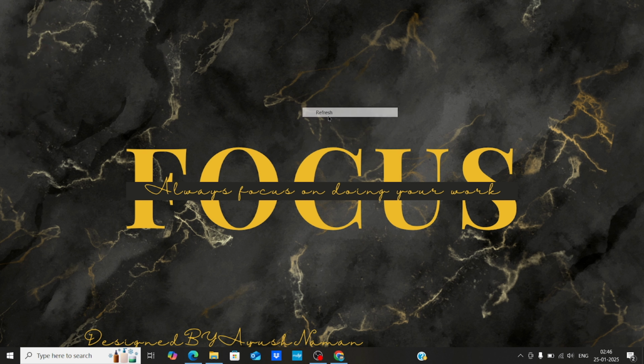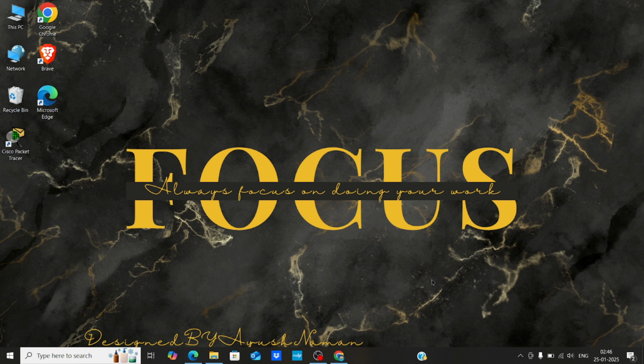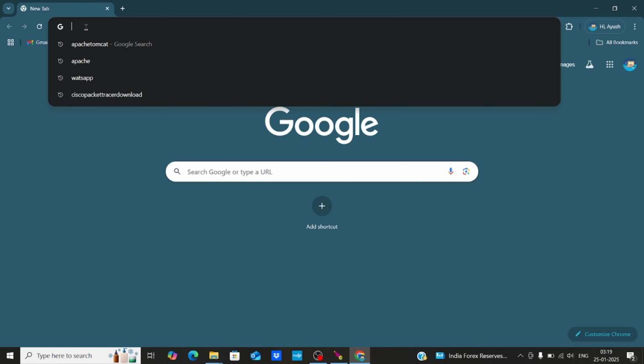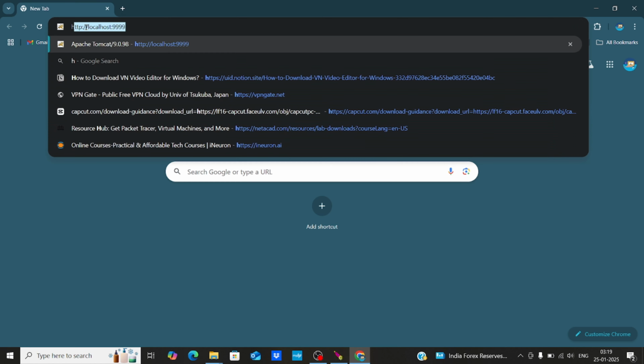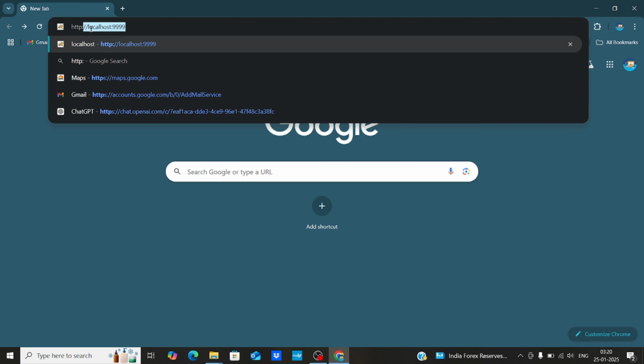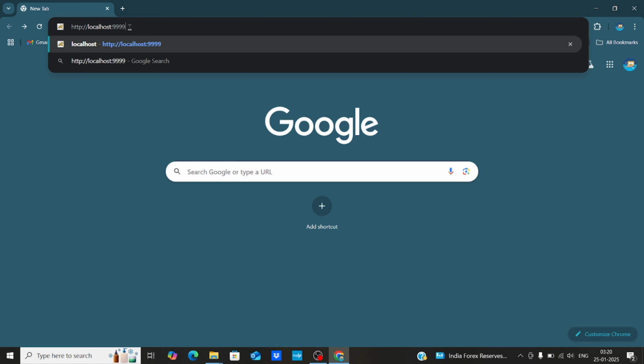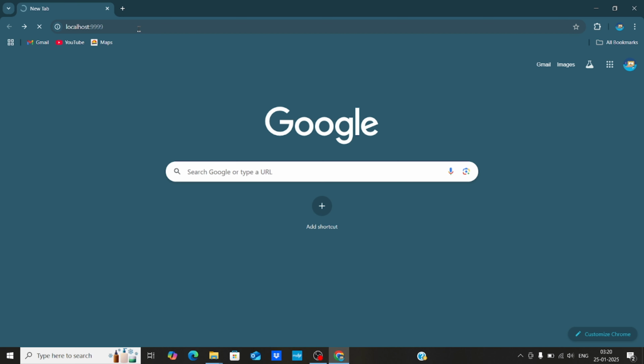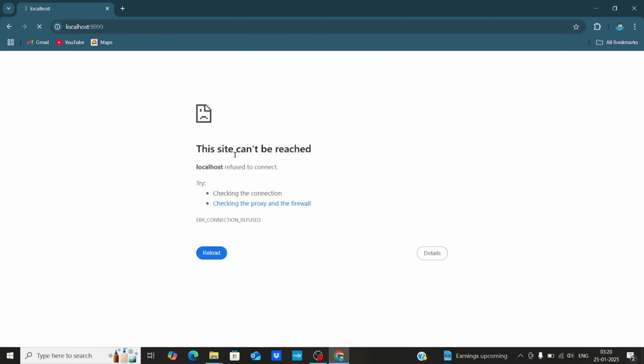Now to verify the Tomcat installation, to check if Tomcat is installed correctly, just open your browser and type http://localhost:9999. The server is running on my own computer, so that's why we have to write localhost, then colon, then the connector port number 9999, which we have given. After writing this URL, just hit the enter button to send the request from our browser to the server. If you see this site can't be reached, it means the server has not started yet.